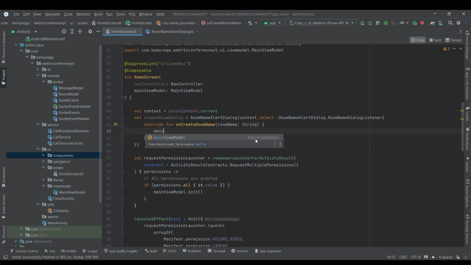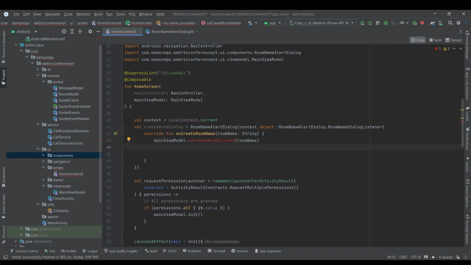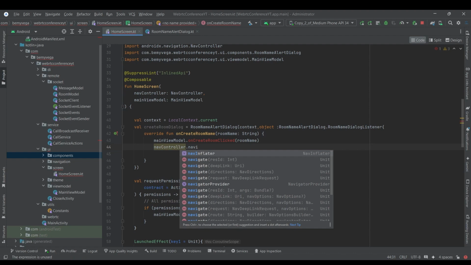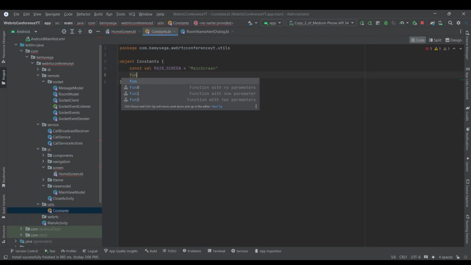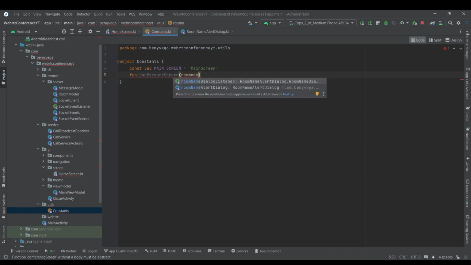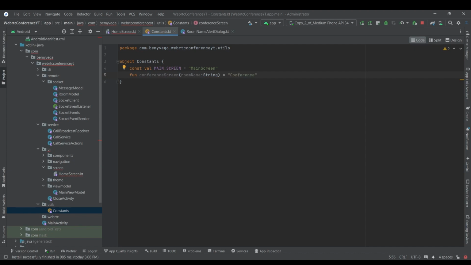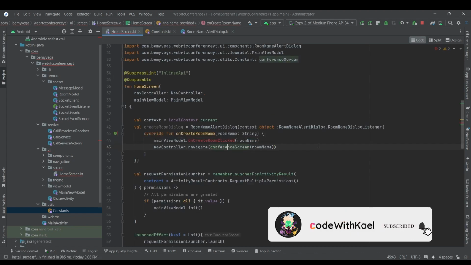We want to modify our main view model that, hey, onCreate room clicked. We use this function to give the room name to the event sender to the server to make us a new room. And then using the nav controller, we want to navigate to the conference screen with the room name that we are giving to it. So let's go to our constants and we will have a fun conference screen with the room name as the input, and its value is going to be equal to conference screen slash room name. Like this, I'll import this one.